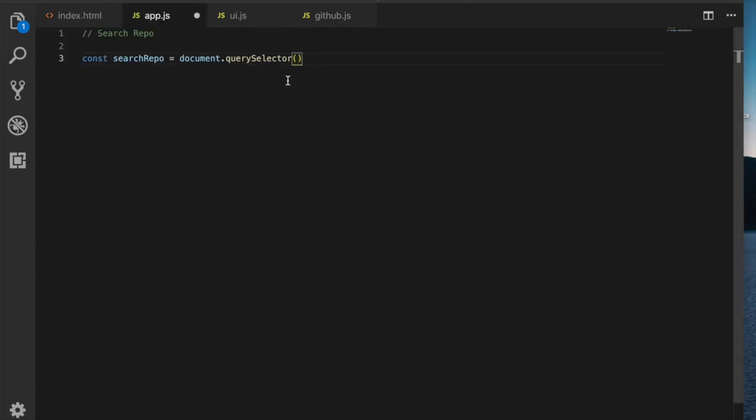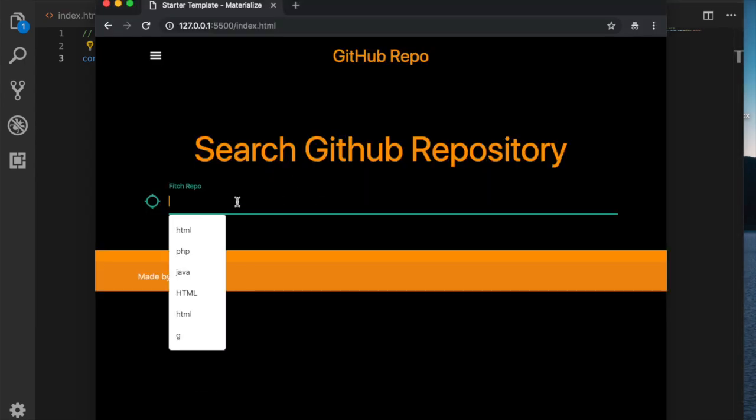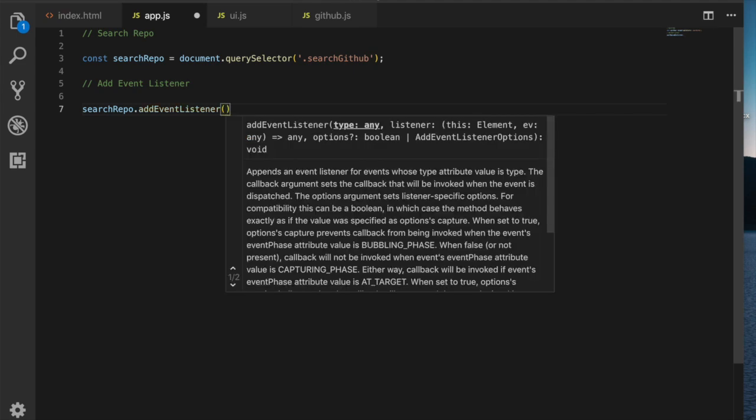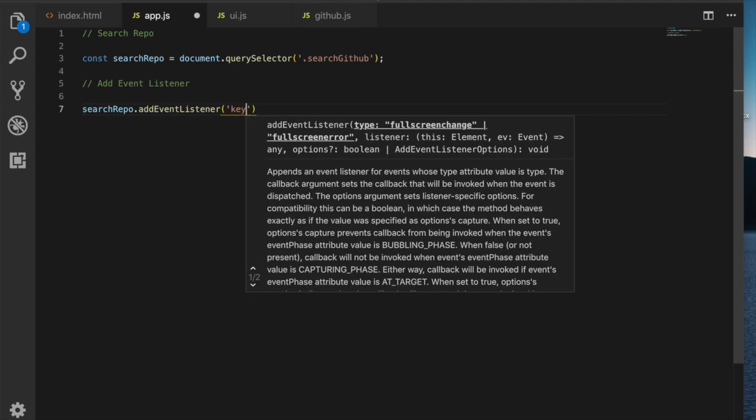So in here, we're going to use the dot. We're going to target this search Github, which means we are targeting this input right here. All right, so that is it. What next? We want to add an event listener. So we take this variable, then dot add event listener. What do we want to listen for? We're listening for keyup.